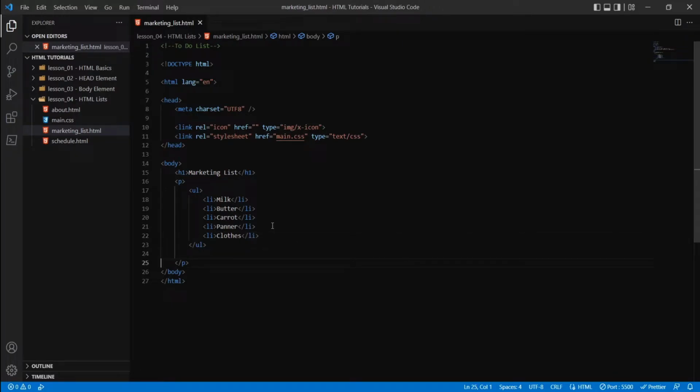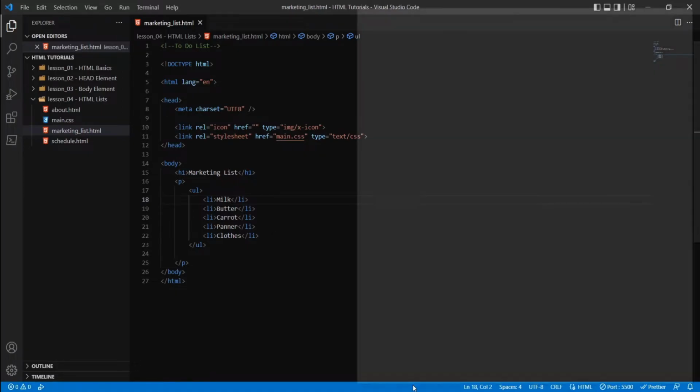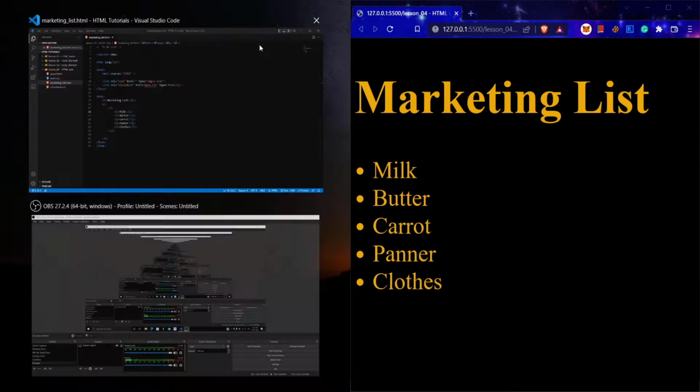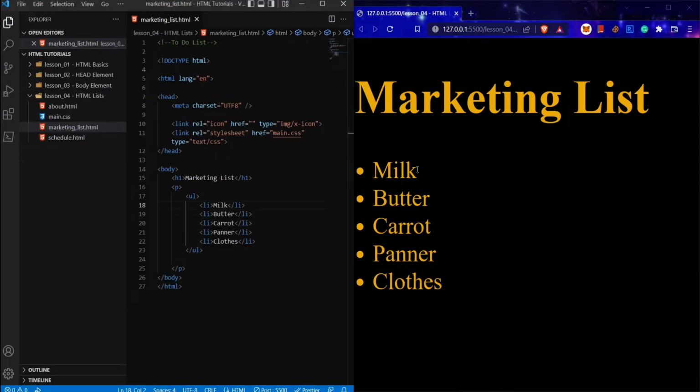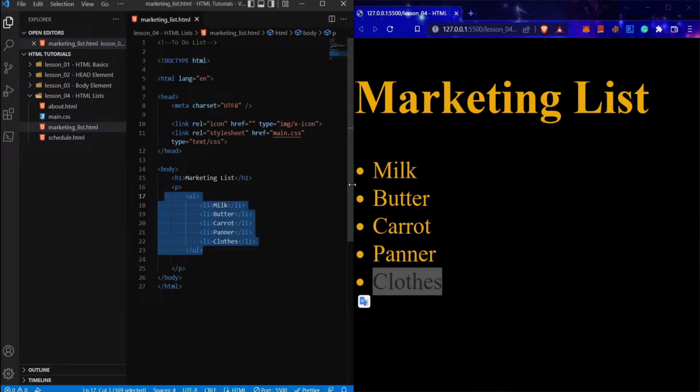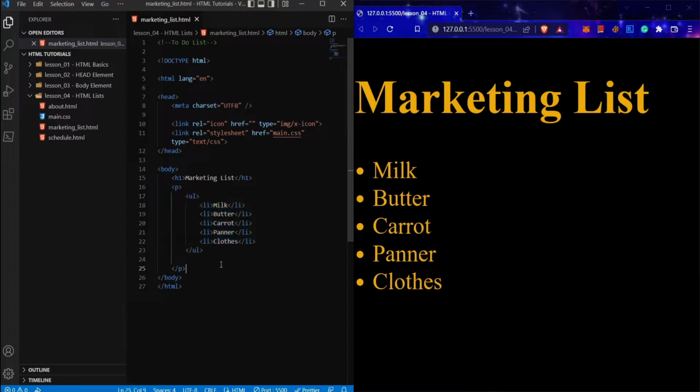Now we have a very simple list, right? So let's see how it looks. I'm just going to open this and here you are. We have a bullet type of list. Basically, HTML by default creates a bullet type of list. You can use CSS to change these bullet properties and how the bullet looks, but we are not going to cover that now. We will cover it in future videos.